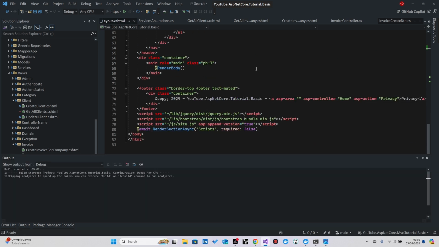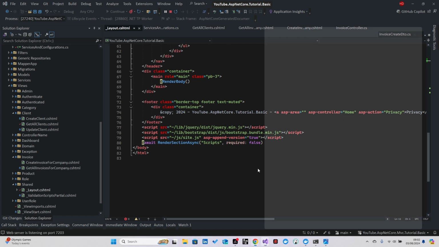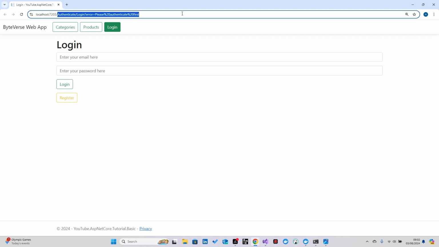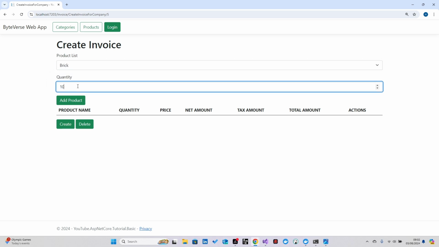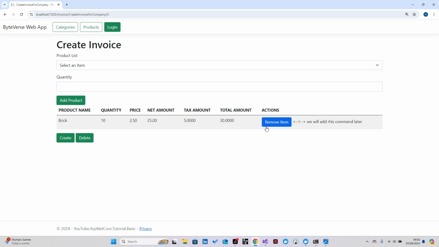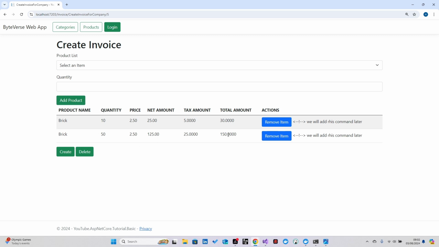Let's run the app and let's see the results. This is all about location, I assume. Let's create invoice, select break 10, add product. Here we go. Tax amount is 5, net amount is 25, the price is 2.5, total amount at 1. Okay, this is my command. We're going to delete it later, it's alright. Let's add another one with the different quantity. Let's make it 50. Okay, it's coming accordingly. This is our draft list.